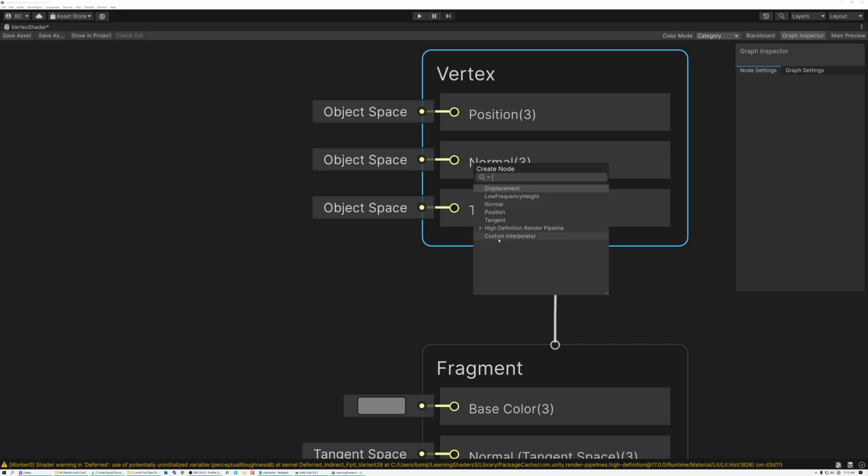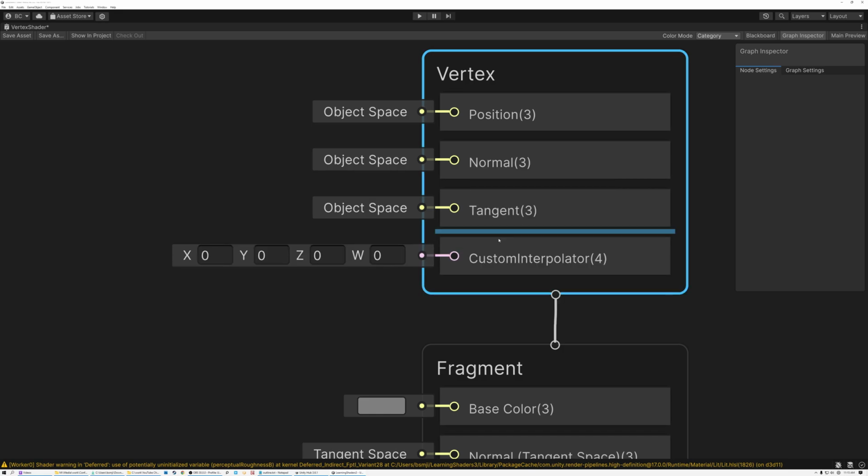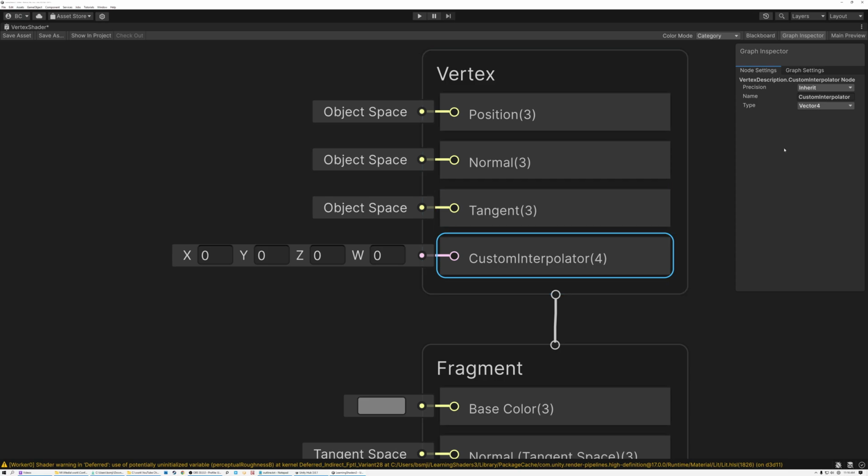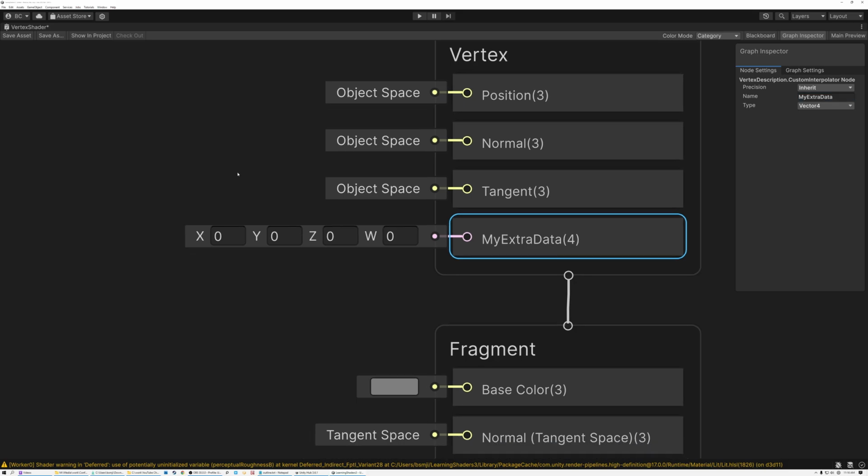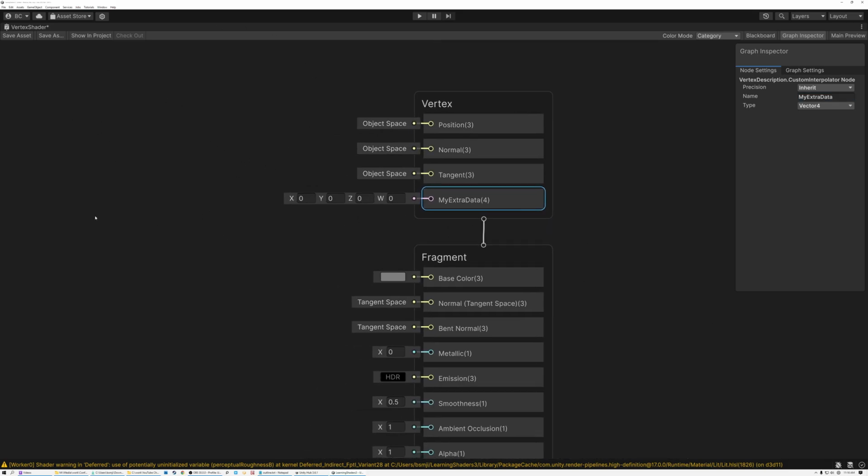And there's this item here called custom interpolator. And what that will do is get me a new input that I can basically pass anything into to compute what I want to do in the vertex stage. And if I select this block over here in the inspector, you can see I can define what kind of data it is and what its name will be. So maybe I want to call it my extra data, just for fun. And then we're going to pass something. We can compute something here in the vertex stage and pass it in.